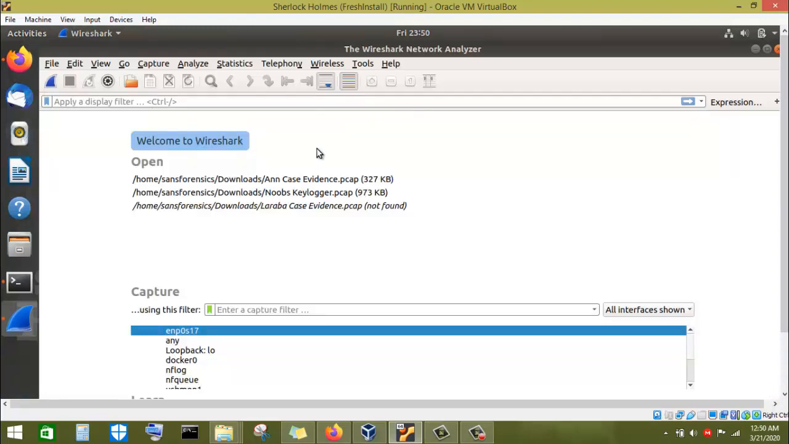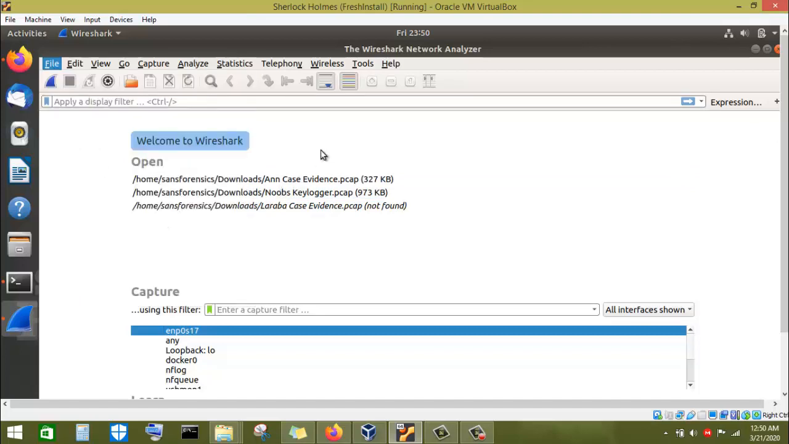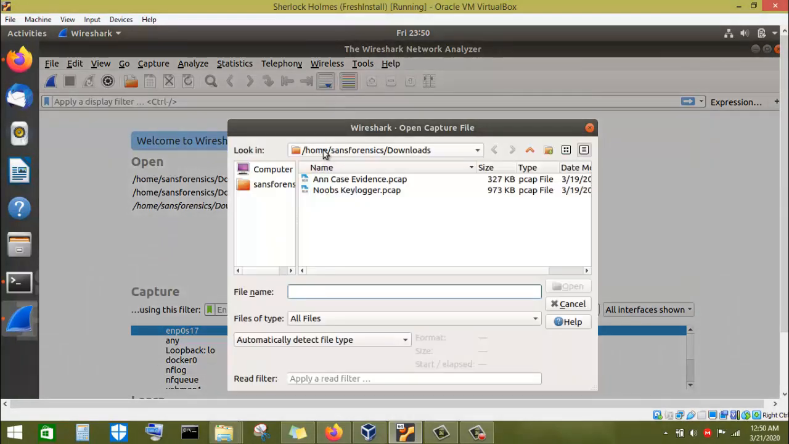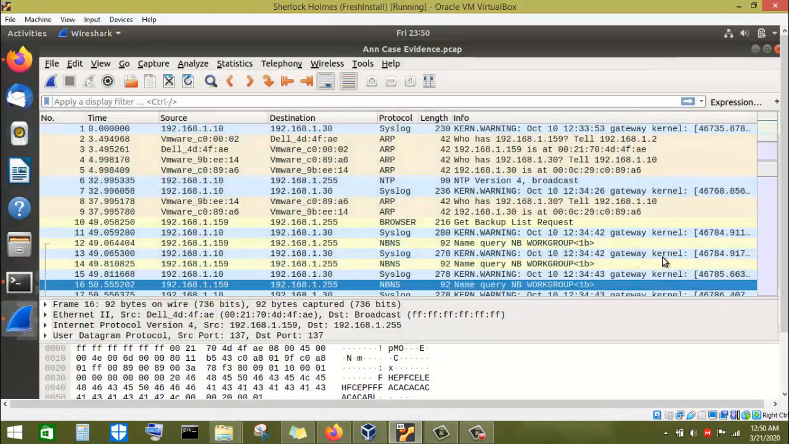Now I'm going to open the PCAP file. I already have the link here because I have worked with it previously. If you are just starting, you come here, click open, navigate to the directory where you downloaded the PCAP file, select it, and click open. It's going to open the file for you. All right, it has opened the case evidence PCAP file, so now we are going to begin our investigation.